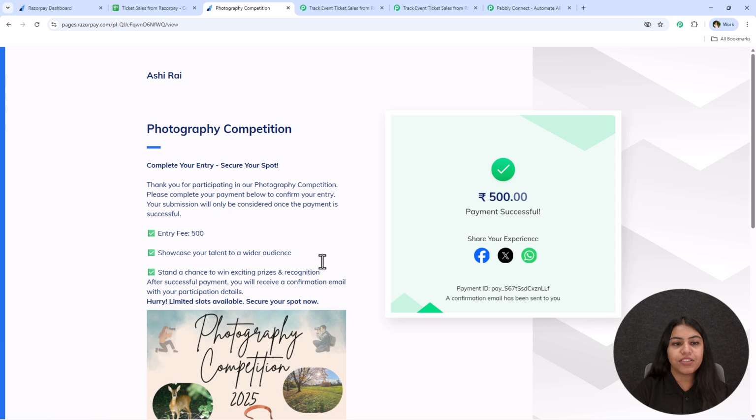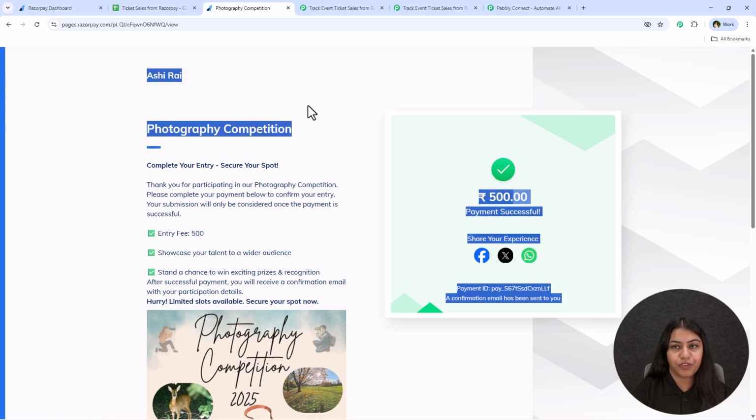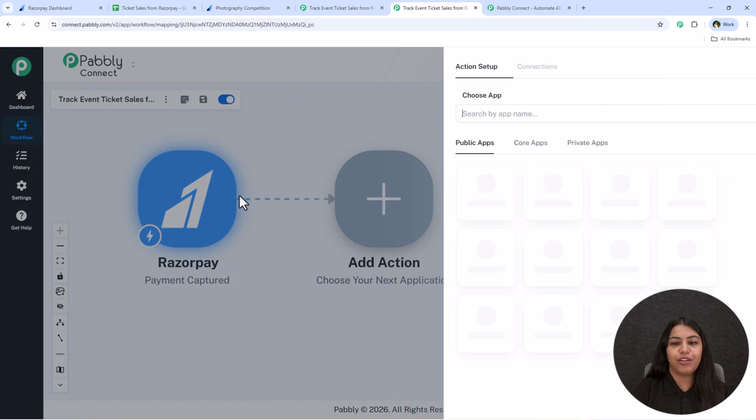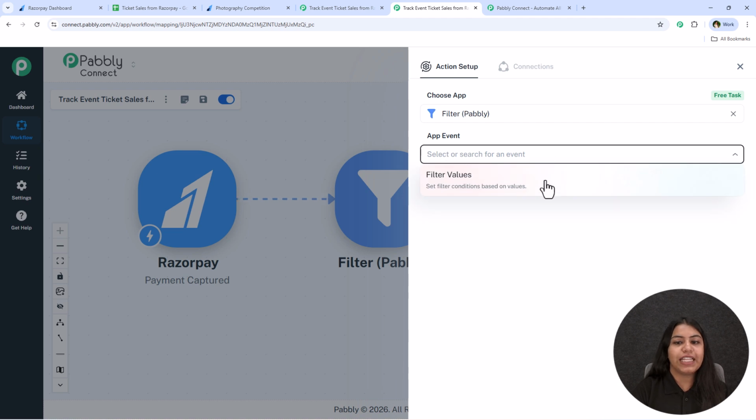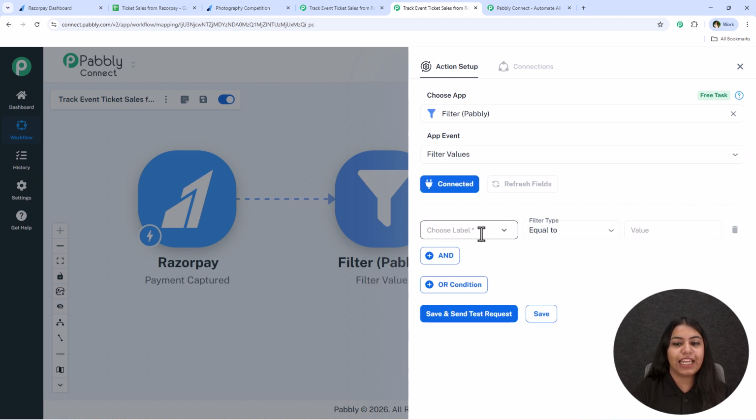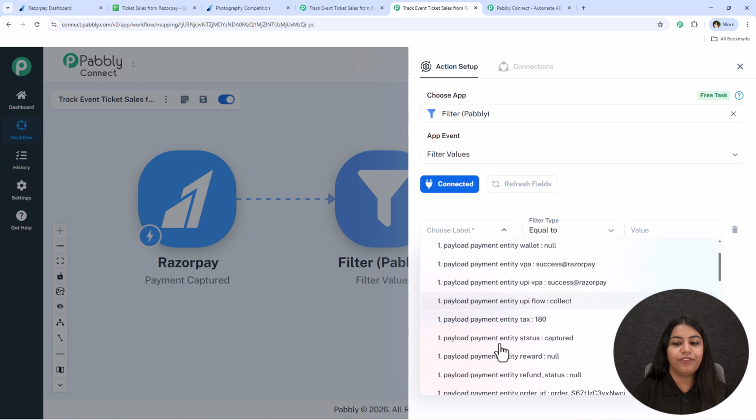So if you want to create this automation only for a particular page, like if you only want to create this automation for photography competition, then you have to click on this add new action step and add a filter condition inside this workflow. You have to select the event as filter values, click on this connect, choose a label using which you want to add the filter value.